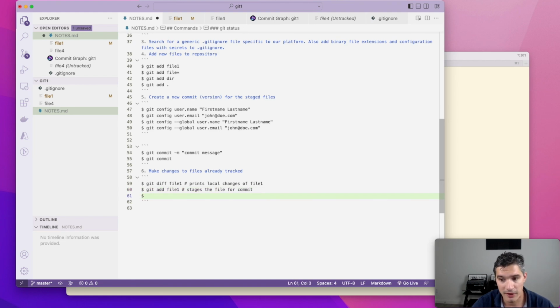If we still want to see changes included in a staged file, then we can do git diff --staged file1, which prints changes of the staged file. Then if we want to unstage a file, we can do git restore --staged file1, which unstages the file.